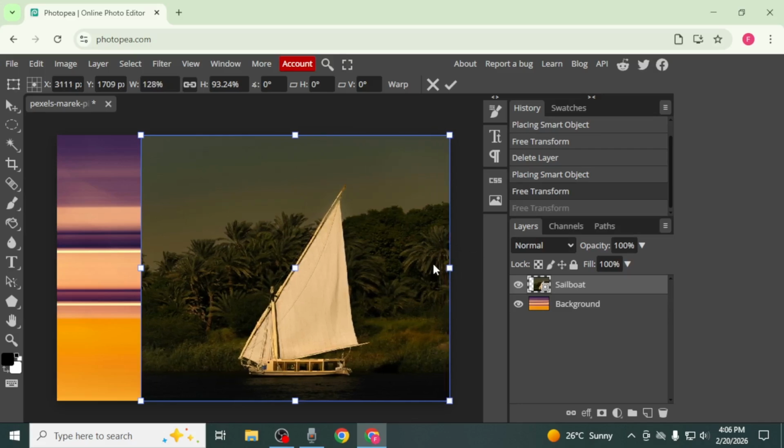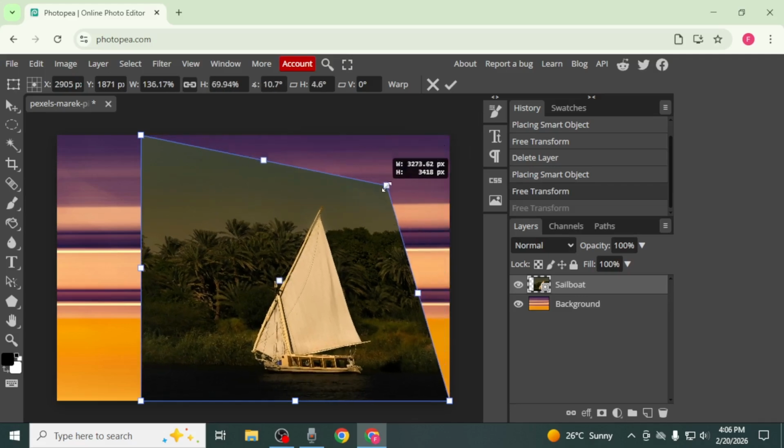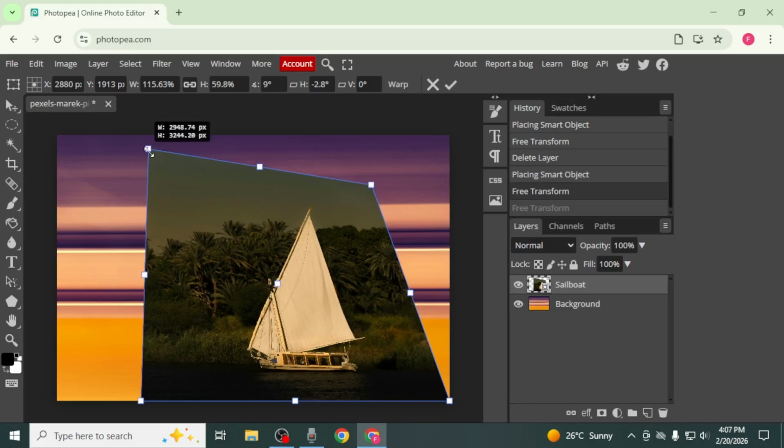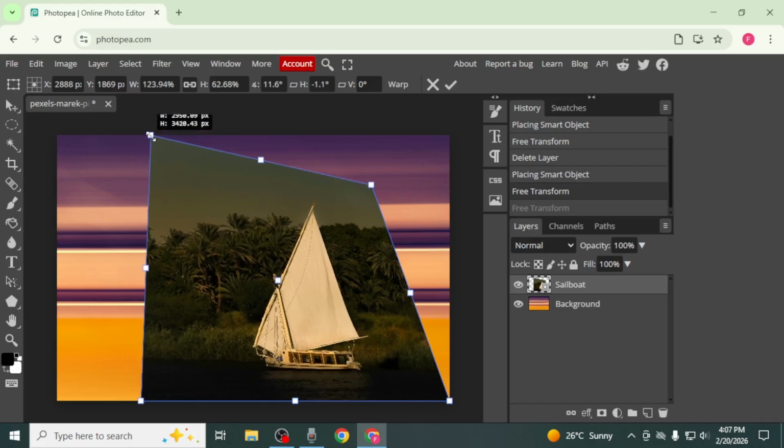You can also skew your layer to achieve a distorted effect. On Windows, hold the Control key, and on Mac, hold the Command key while dragging the edges of your layer. This allows you to skew the image in any direction while maintaining control over the proportions.